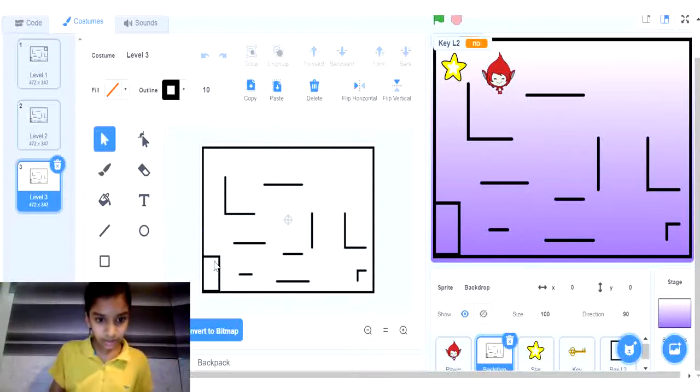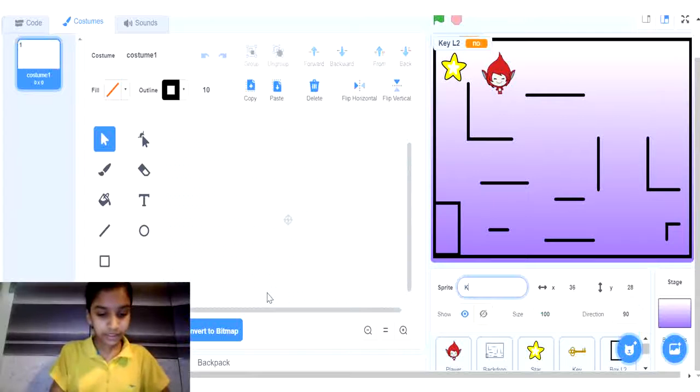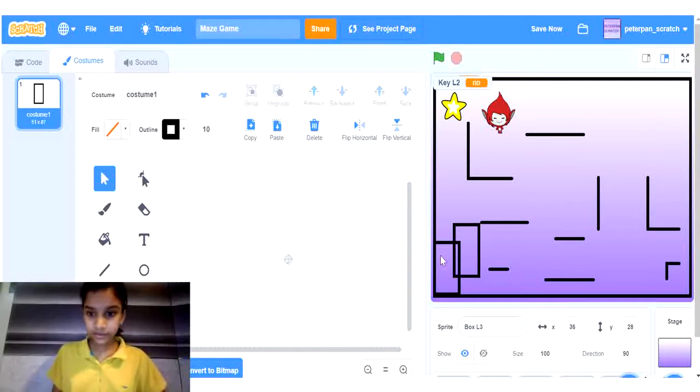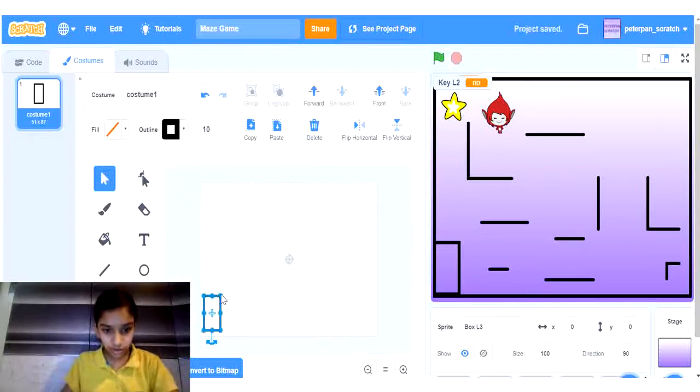So now for level 3, I'll just duplicate this backdrop, duplicate, and then I'm gonna copy this sprite, again paint it in a new sprite saying box L3, paste it, make it go x0 y0. Yeah, so the box is in the same place again, but what I'm going to do to this box, make it a little bigger so that the key can fit into the box.